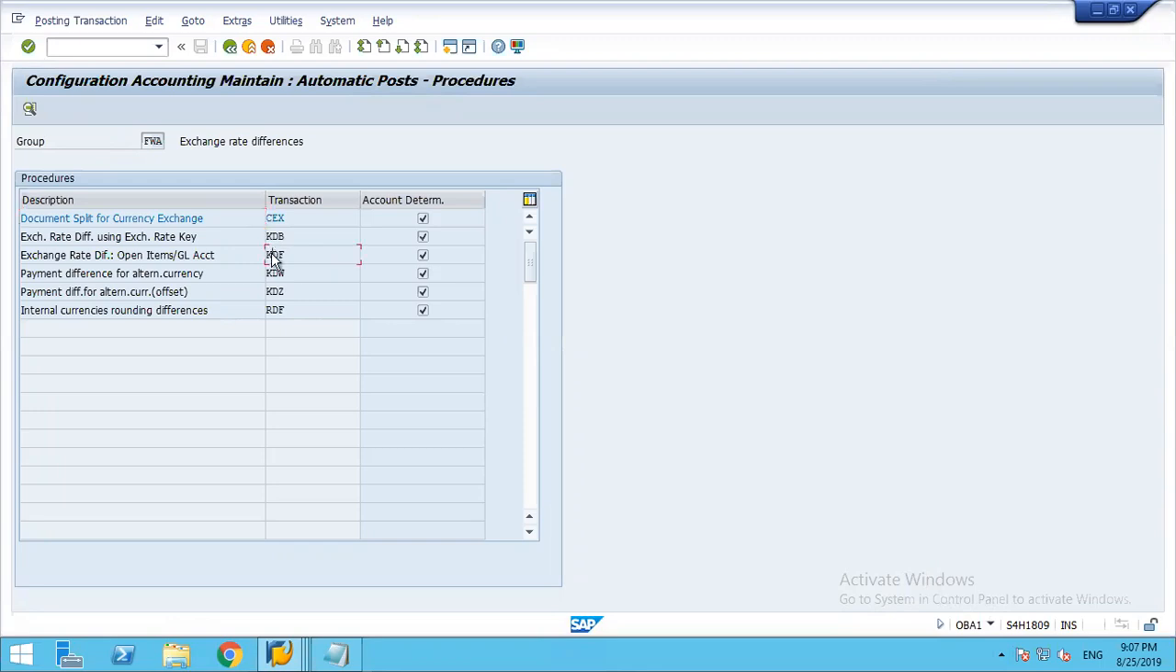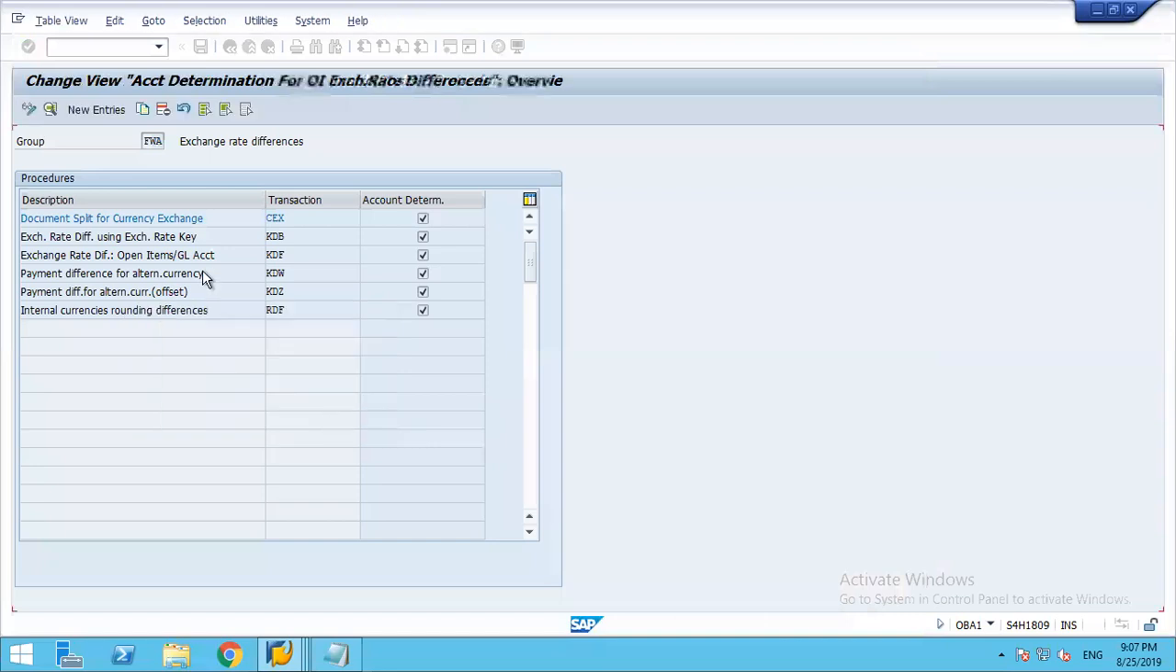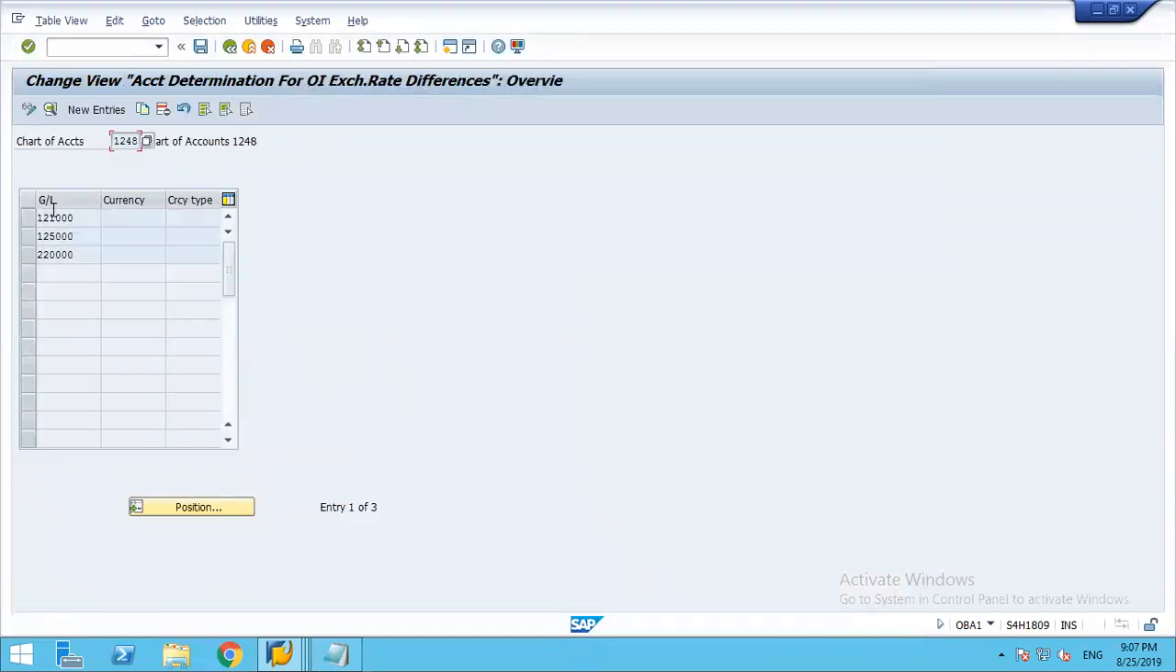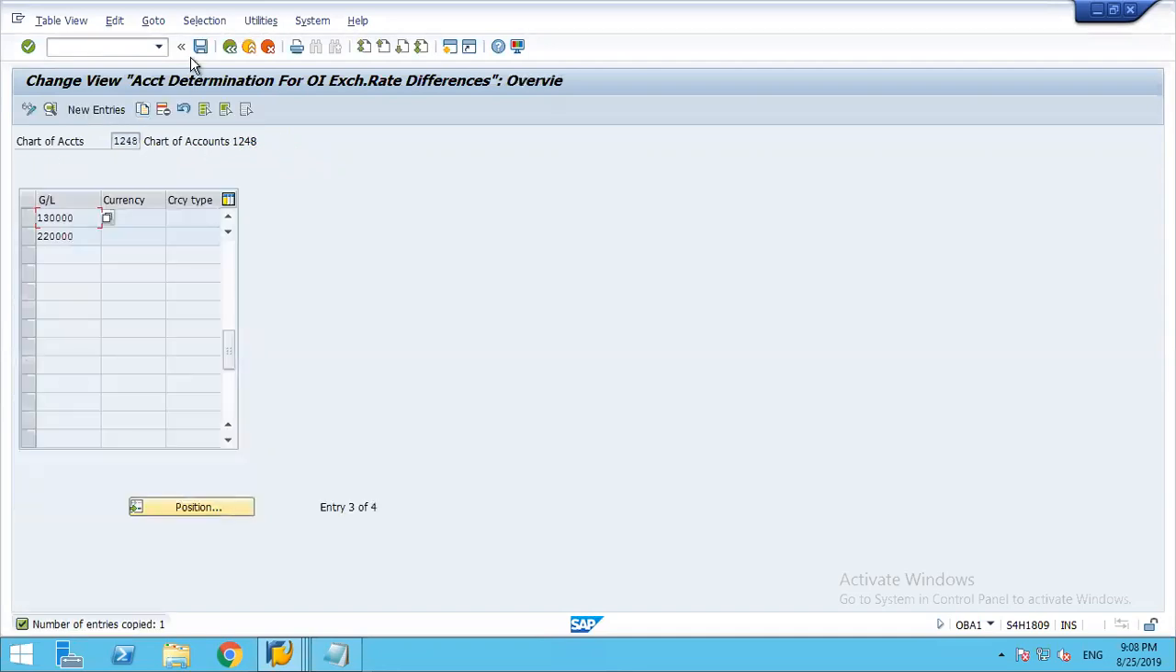Select KDF and chart of accounts. Here we don't have 1,30,000. So select any one of these accounts and copy it for 1,30,000. Okay, just press enter and save.